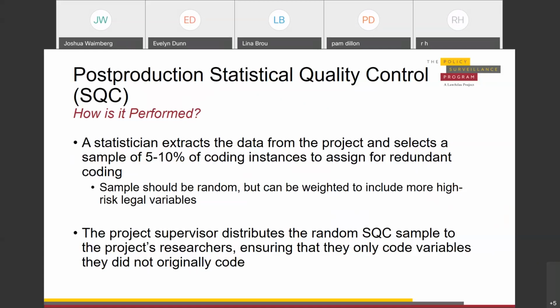So for example, a data set with 100 records and 20 potential responses therefore has 2,000 coding instances overall. So we're going to want to take 5 to 10% of those 2,000 total coding instances and assign those 5 to 10% of the random SQC sample to the project's researchers, and ideally ensuring that they're only coding variables that they did not originally code.